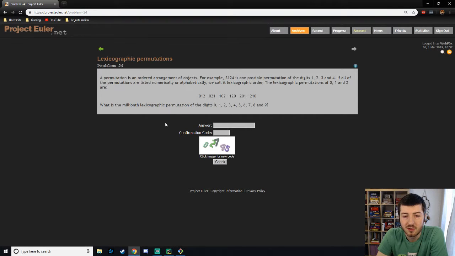The millionth lexicographic permutation of the digits. So if we list them all in numerical order, it gives us something like this, and this would be the 6th one. Now we want the millionth. Since they give us a simple case, we can create a test about this. A first test I can think of is: given some symbols, list all of the permutations, and then get the 6th one.